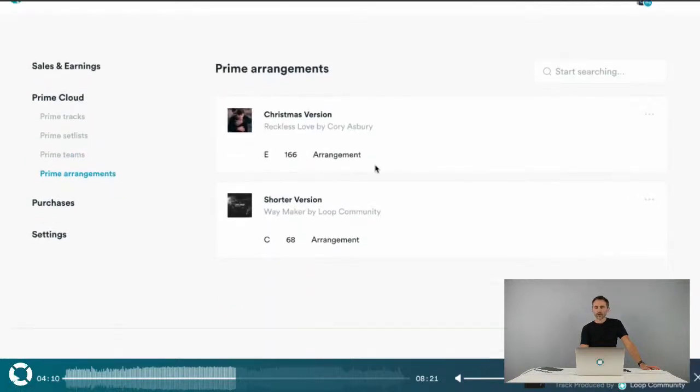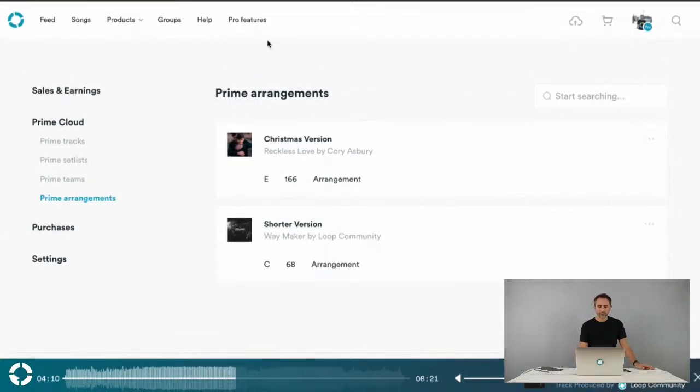And then we went over Prime Arrangements, which is where you can manage all of your custom arrangements that you made to songs in Prime.